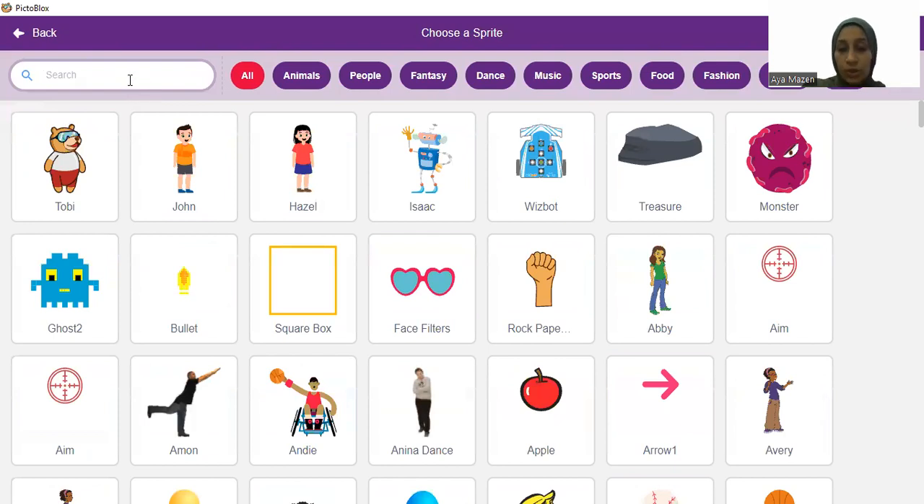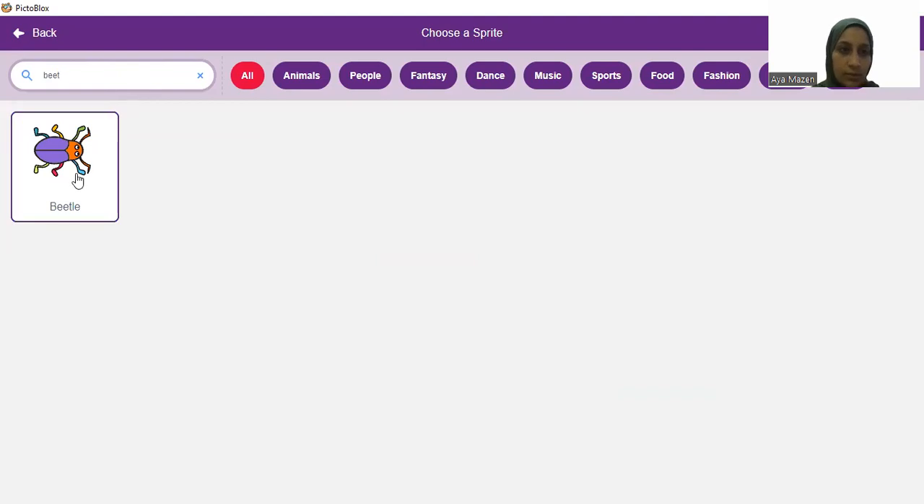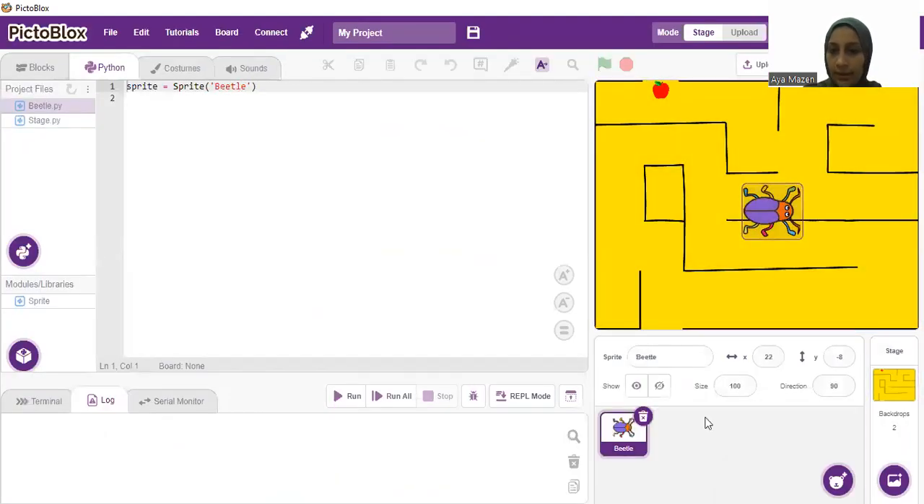Let's search here for the beetle. So beetle, here it is. And then how do we want the game to be?